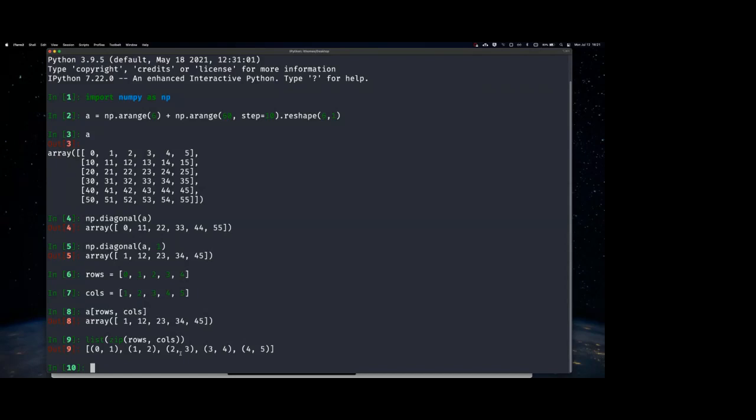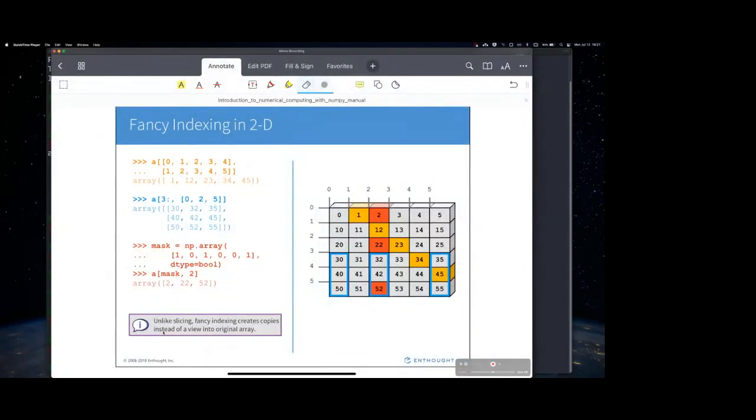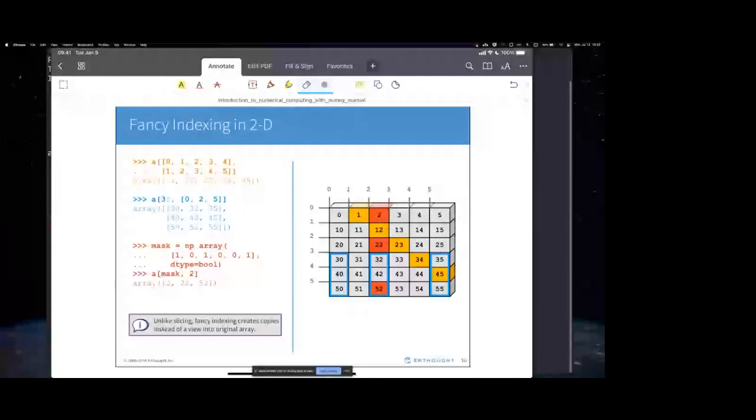So again, we can use fancy indexing to pull some of this stuff out. The reminder here on this slide is that fancy indexing creates copies instead of a view. A slice, because it's creating a view, is a little more efficient with memory. It's referencing the same underlying memory. Again, if you change something in a view, you're going to alter that original data. But fancy indexing allows you to pull things out that might not have a specific pattern, and is going to create a copy of your data.